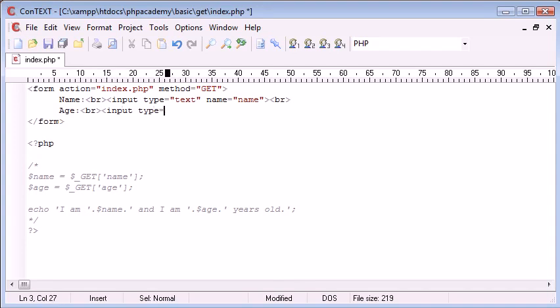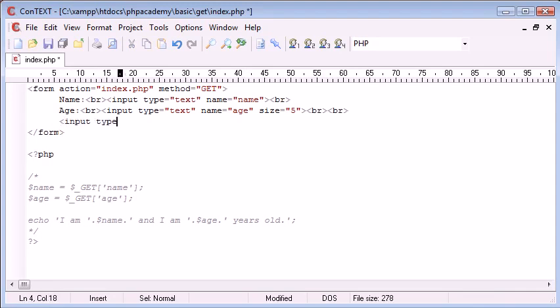down, input type equals text, make this one maybe a bit smaller, we'll say 5, and the name again is age, which corresponds, this value here corresponds to this. It's vitally important that you keep these the same. And then we can double break down and we can create a submit button. So that's submit and value equals submit.